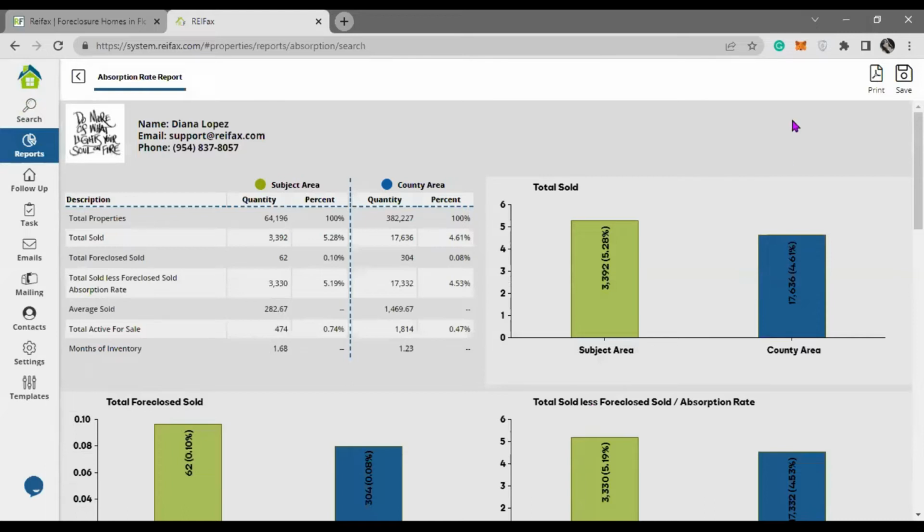There it is, okay? So the report takes all the total properties, okay, in both areas, the subject area versus the county where that area is located. And you can see how many of those properties were sold and how many of those were foreclosure sold, okay? So the absorption rate report will be exactly that difference, okay? It is the difference between the total properties sold less the properties that were sold through foreclosure, okay? So the total less is the absorption rate report.